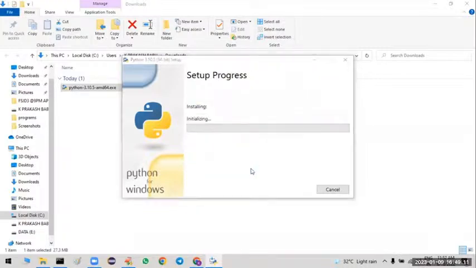Sir, what happens? It will ask for administrative permissions. Once you click yes, the installation is done automatically. Of course, it will take some time, so please wait for 1 or 2 minutes. The setup will complete. Other than that, there is no need to give any credentials. I will be on mute for a few minutes.